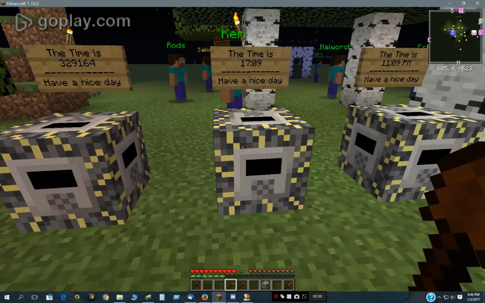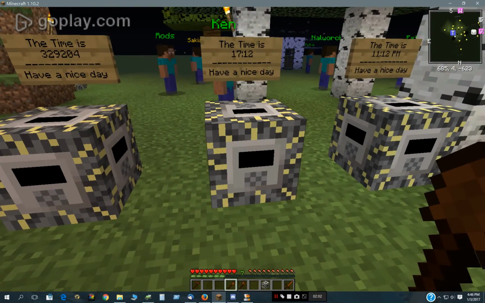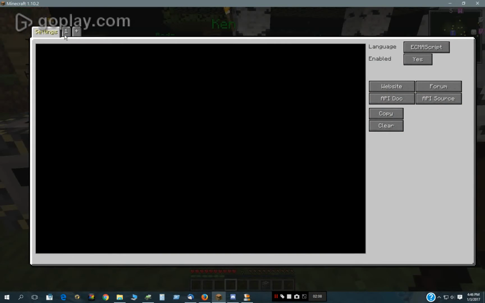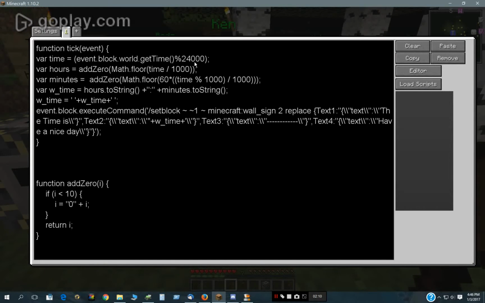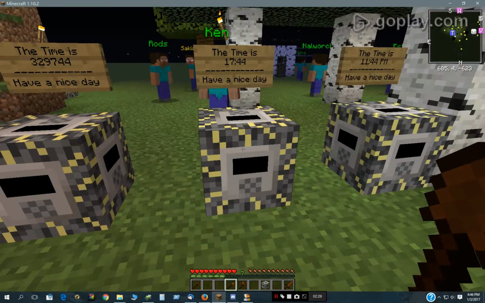So here I've just taken that raw number and converted it into a 24-hour clock, which is fairly simple. You just divide it by 24,000 and then round it down, and that'll give you a number. And then for the minutes, you just take the remainder and multiply it by 60 and divide by 1,000, and that will give you a fraction of 60 to make it look like a clock.